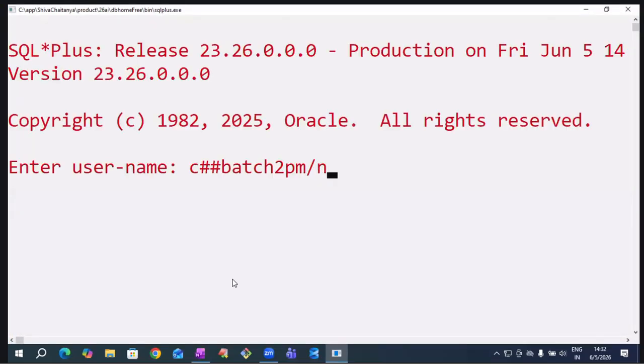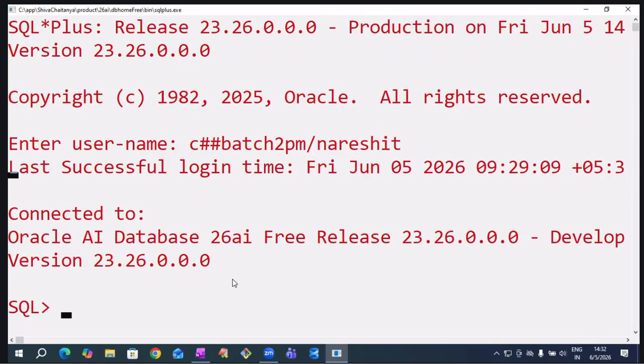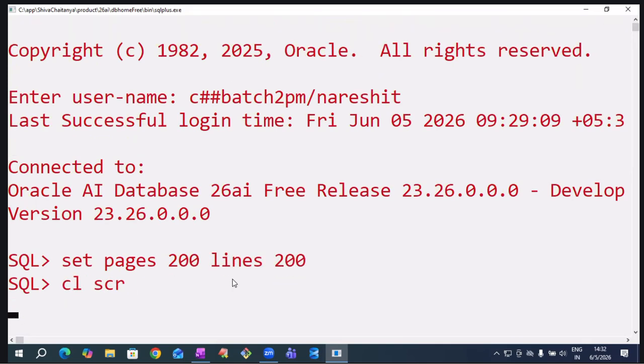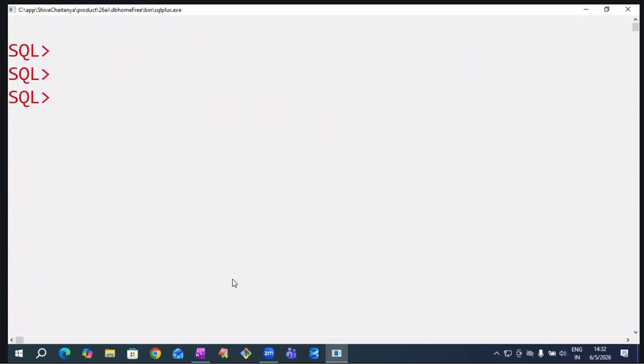I'm logging in as C hashes batch 2 PM user. Just observe here. Now set page size 200, line size 200, and clear the script. Okay, observe now. Understand, sir?